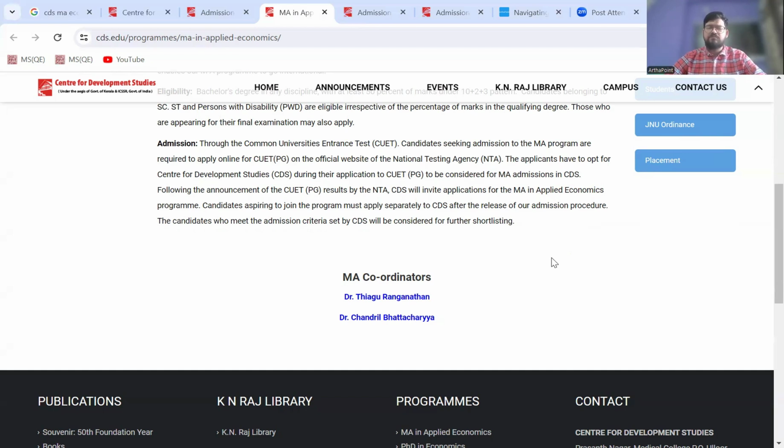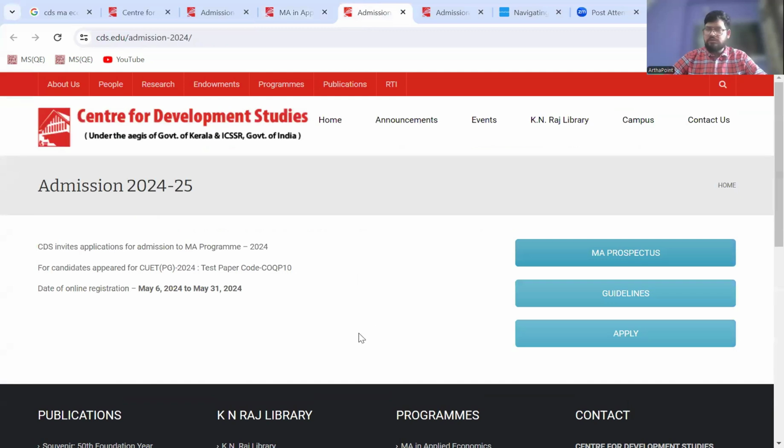Okay. Now, in terms of other information, the candidates who meet the admission criteria set by CDS will be considered for shortlisting. Okay. So in the criteria, you always have, of course, the CUET eligibility, and you had CDS as one of the options. And of course, most importantly, the eligibility criteria. Okay. So that we'll discuss in the coming few minutes.